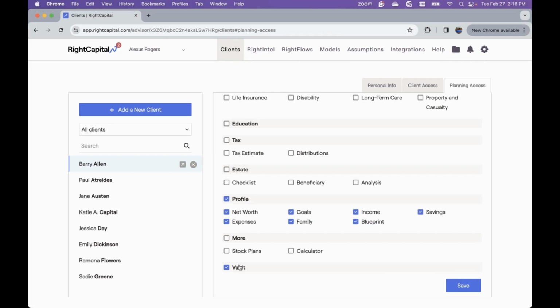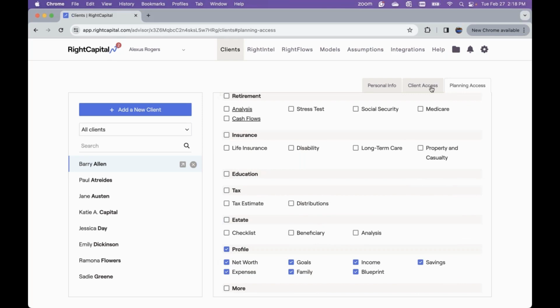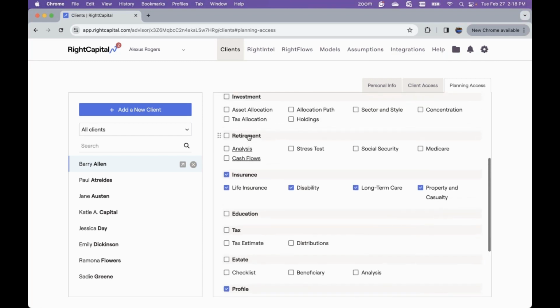But when we are having a client engage in this way, as your relationship grows and maybe your conversations with the client grows, you can also, of course, always come back here to Planning Access and make changes to what is selected currently. So it's important to note that at any point in time in your relationship, you can come back into Planning Access or even Client Access and make changes to what they can and cannot view. So we can start to select more modules for them to view.